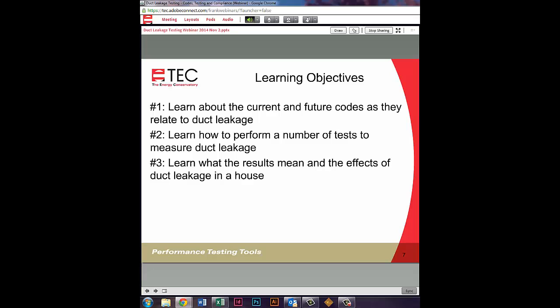So our learning objectives today, a little bit different than what we had. I reshuffled them a little bit. We're going to learn about the current and future codes as they relate to duct leakage. We're going to learn how to perform a number of tests to measure duct leakage, and we're going to learn what the results mean and the effects of duct leakage in a house.